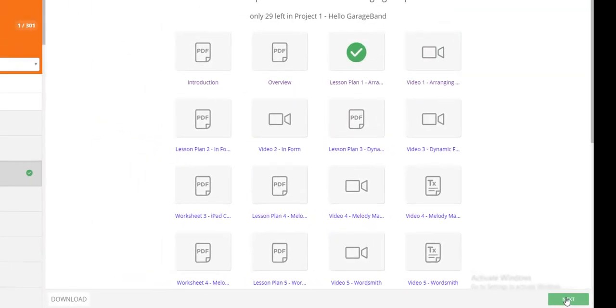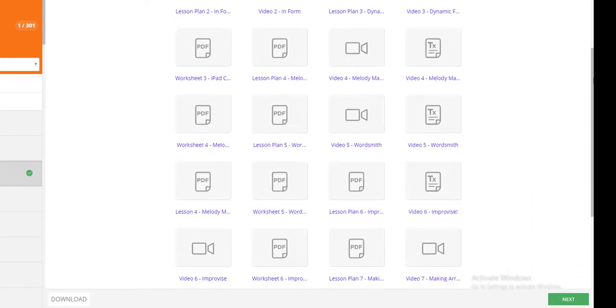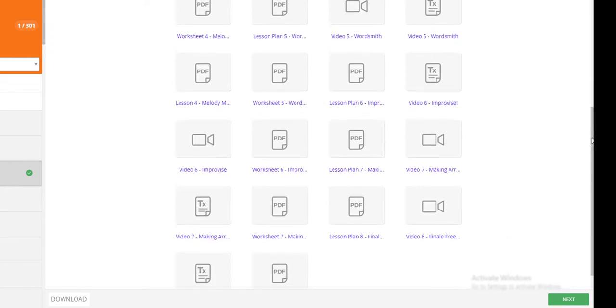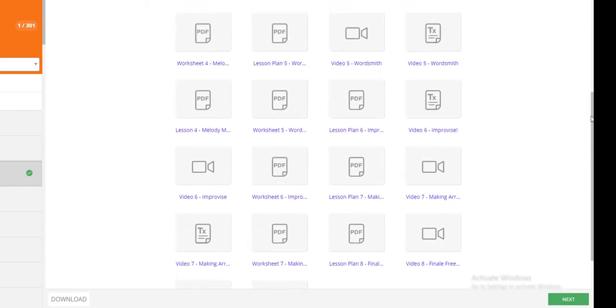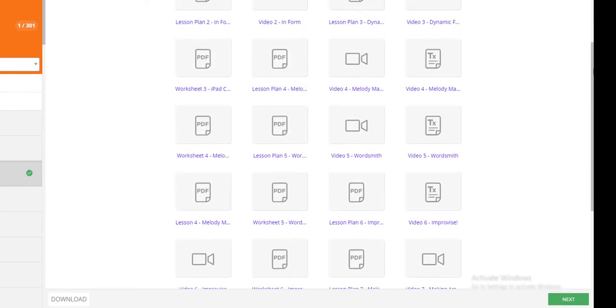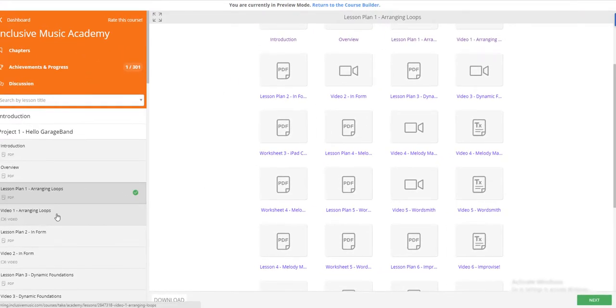Here you'll see a graphic representation of what has been completed. This is useful when you return to the Academy, as you can see exactly where you got up to in the previous lesson. In the project Hello GarageBand, you can see that there are 23 elements to the project, and those that have been ticked are the ones that have been covered so far. Let's click on a video and have a quick look.